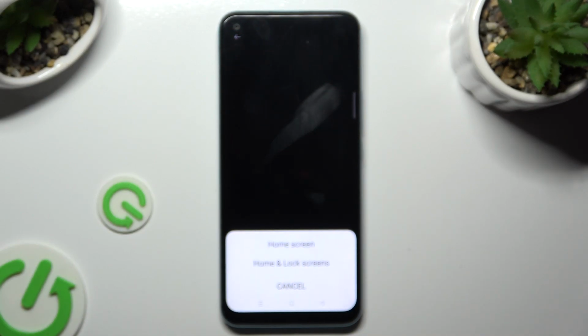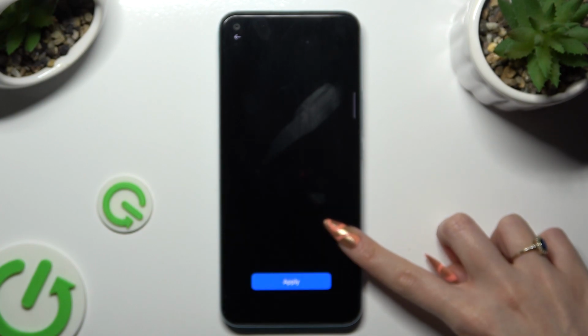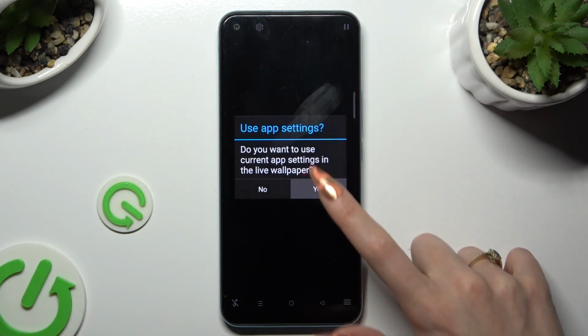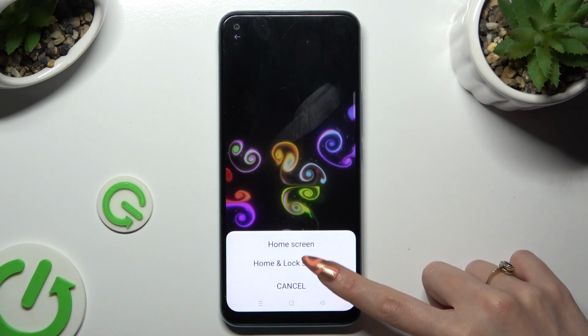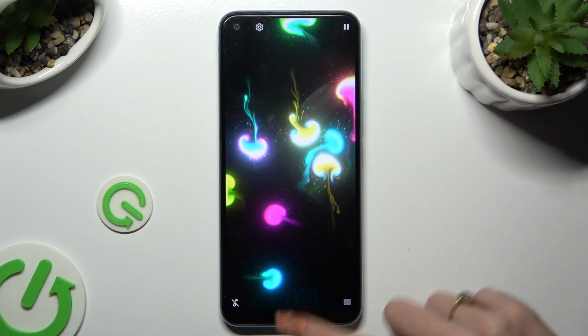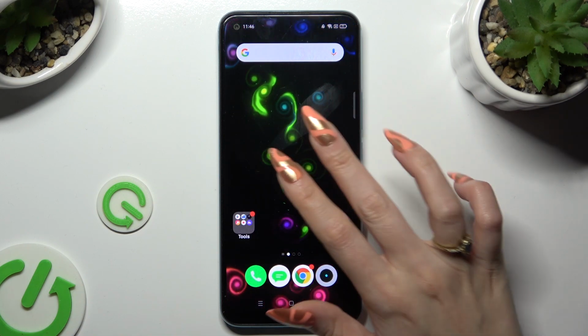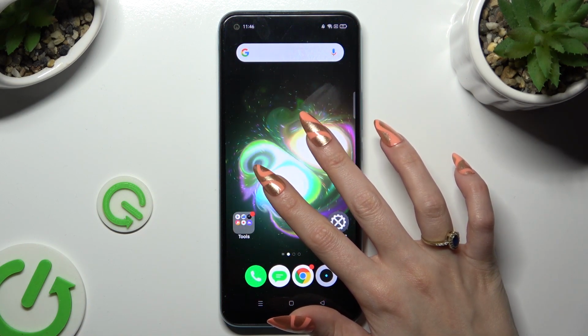Lastly, decide if you wish to apply it on home screen or home screen and lock screen. I will go with both, so when I tap and go back, I can see that my wallpaper was successfully applied.